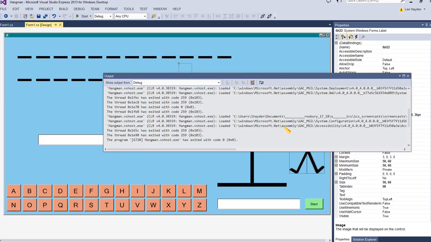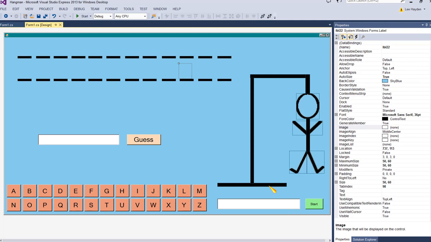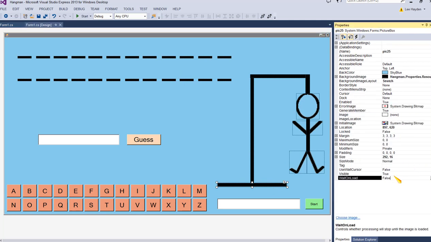And while I'm thinking about it, let me make the hangman images all invisible too, because that's the way it would be when the game starts.